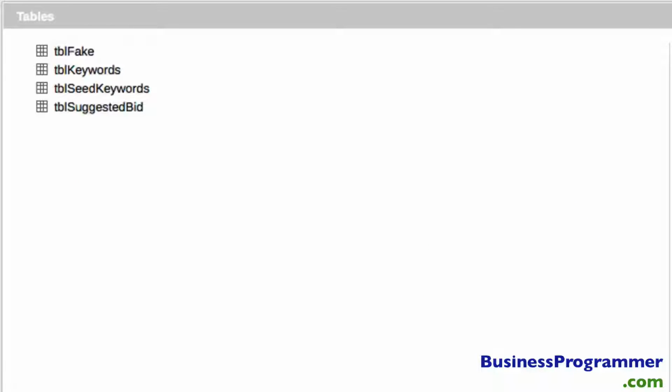Out of the four tables here, I want to export three of them: table keywords, table seed keywords, and table suggested bid. These tables will be exported to the database folder of this database. I'm using a split database, and the subsequent video will show you how to create a split database. It's actually quite easy, and it's a lot more robust than the regular LibreOffice database.